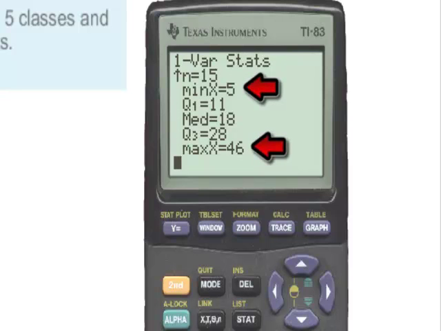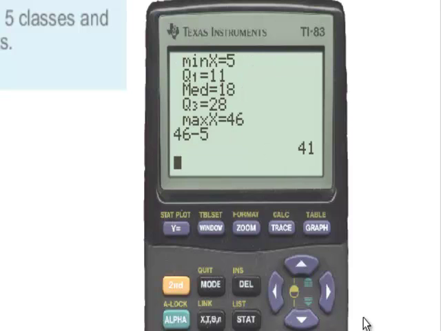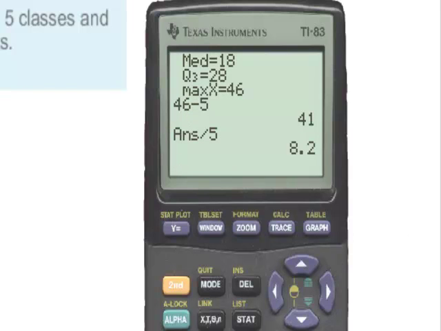The range of the data is gotten by subtracting the maximum minus the minimum. So we see that the range of data for our data set is 41. Now we're going to take the range and divide by the number of classes that we want in our frequency table, which in this case is 5. I can just hit divide by 5, and when I hit enter, I see that the answer is 8.2.